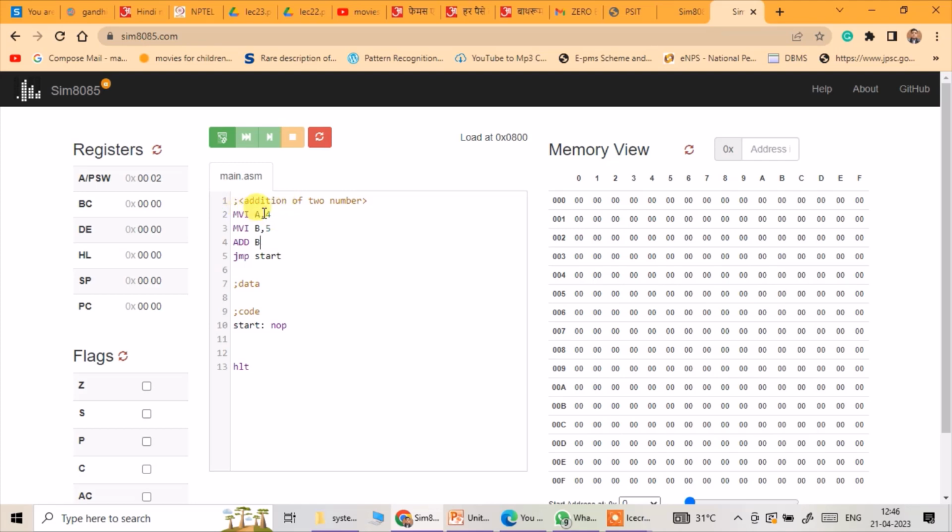Register A is 4, in register B the number is 5, ADD B. So when this add operation is completed, in the accumulator 9 will automatically come. So now we are going to run this program. First we have to assemble it and load the program.